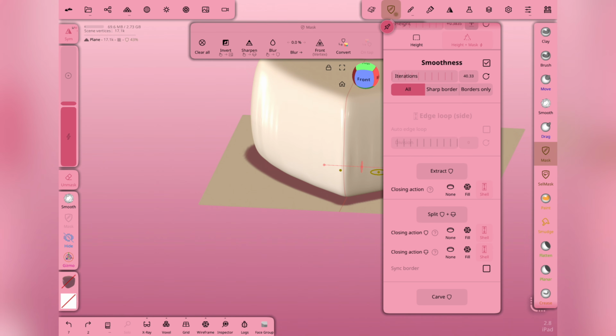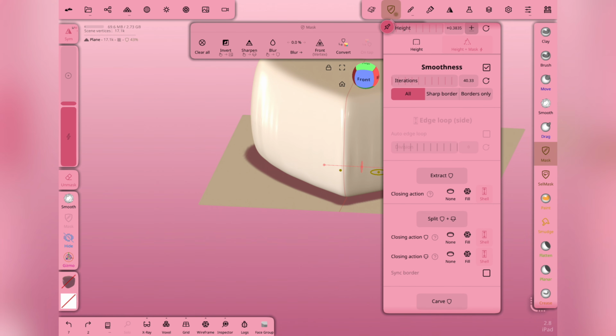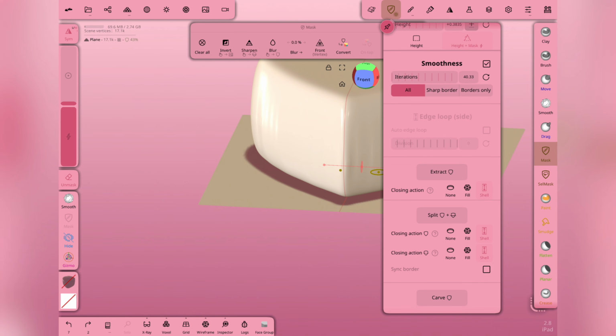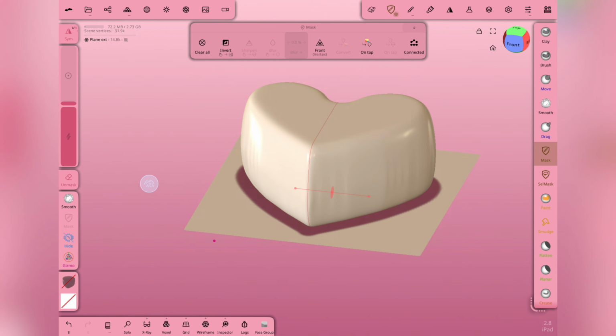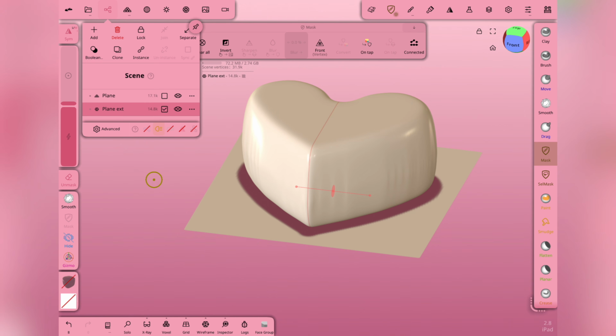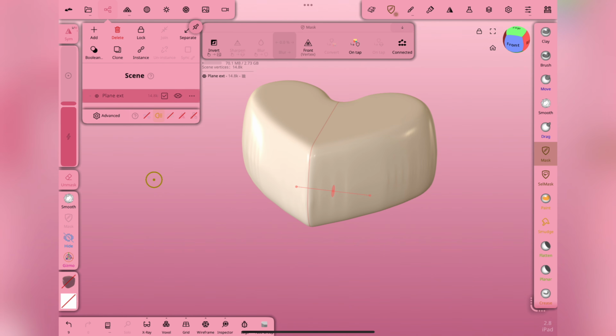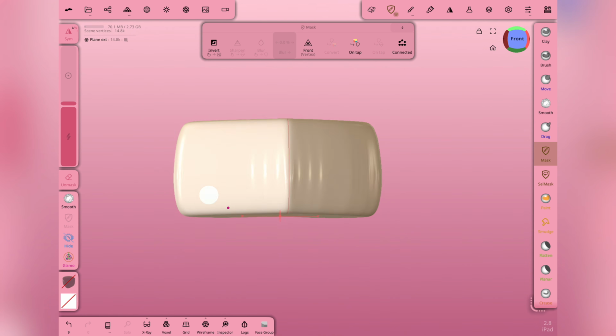I have everything set to shell for the closing action, and instead of hitting split, I'm just gonna hit extract. Now if you did it right, if you click on the setting that shows you all of your shape layers, you should be able to see 2 separate layers because remember we only had 1. Now you have a plane and then you have an external plane. Go ahead and delete the first one we had and you're left with a heart. You can fix it up if you want.